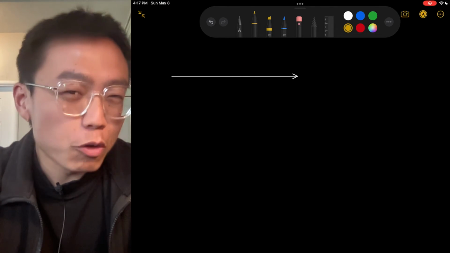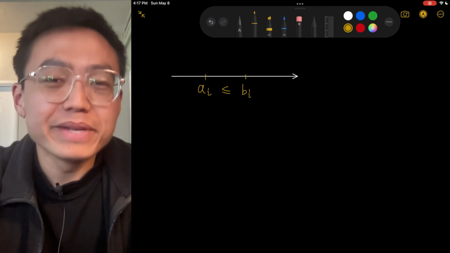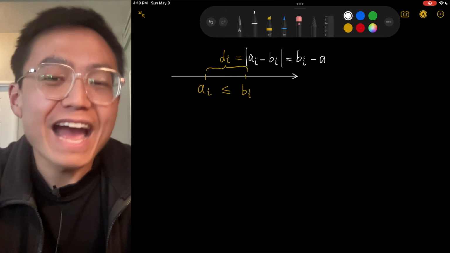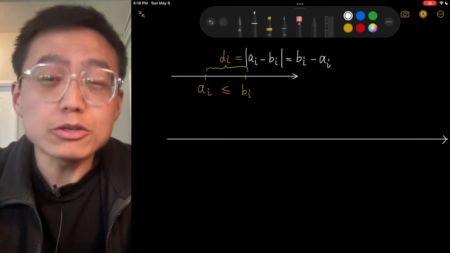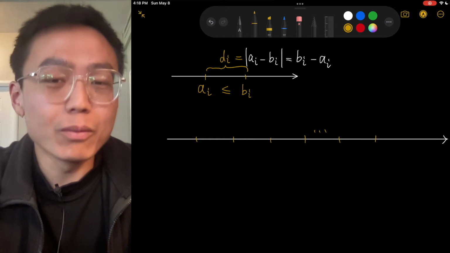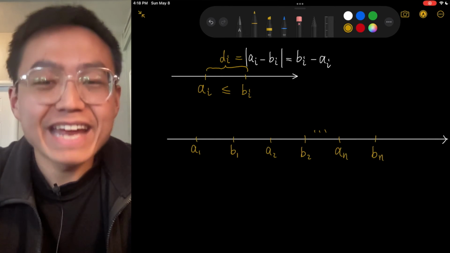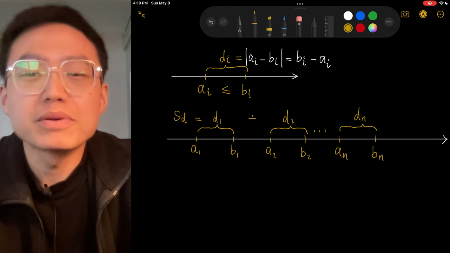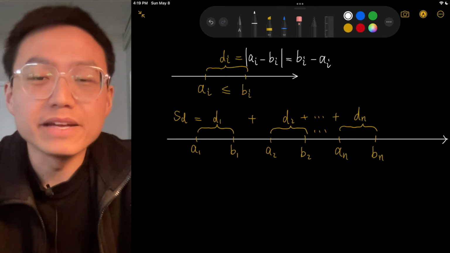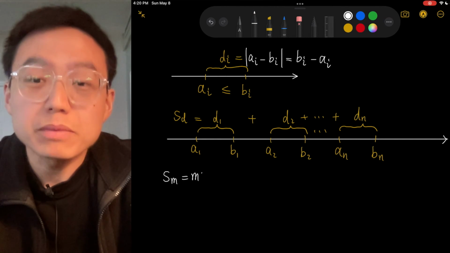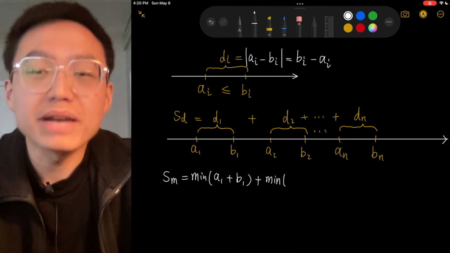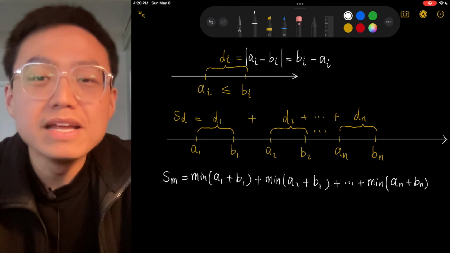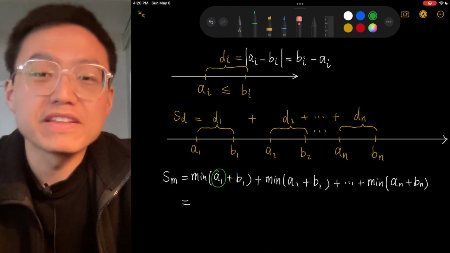Let me try to prove this algorithm. Assume in each pair i, bi is greater than or equal to ai. Denote di as the distance between ai and bi, which is the absolute value of ai minus bi. Given this, di is bi minus ai. We denote SD as the sum of all the distances: d1 plus d2 plus d3 and so on, plus dn. Then we denote SM as the sum of all the minimums: min(a1, b1) plus min(a2, b2) and so on, plus min(an, bn). So the biggest SM is the answer to this problem.